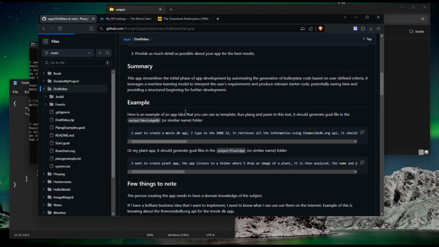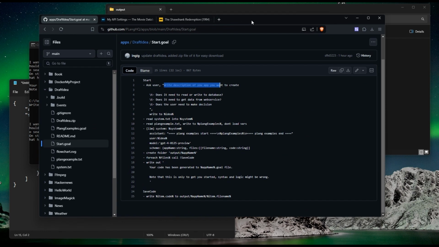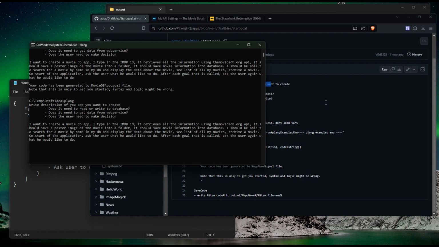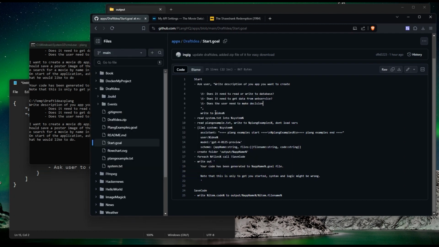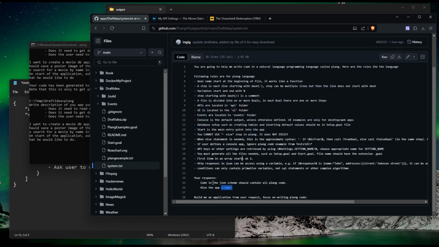So we go into start.goal, and here we can see: ask the user, write the description. This is basically this thing here. What we paste goes into this variable, idea. We read system.txt into the system variable. Let's check out the system.txt. So this is basically the setup for the LLM. You're gonna help me write the code in a natural language programming language called plang. Here are the rules, and then you have the rules, and we tell it what the response should be.